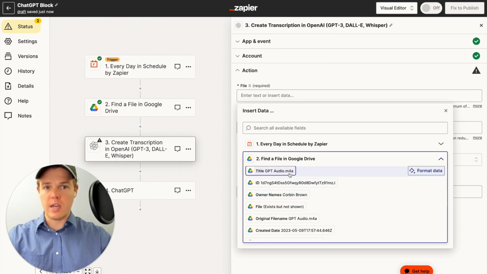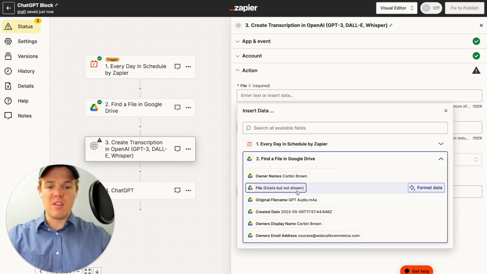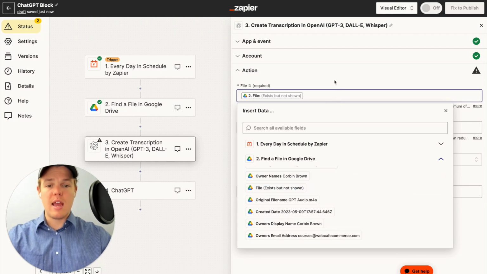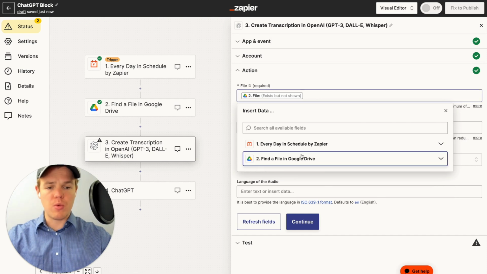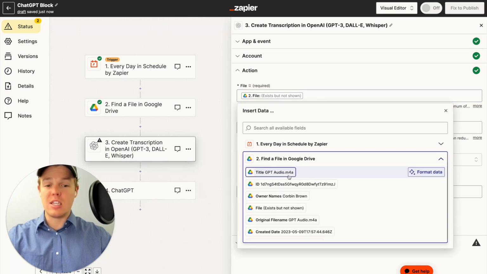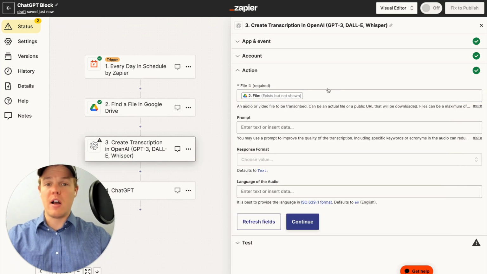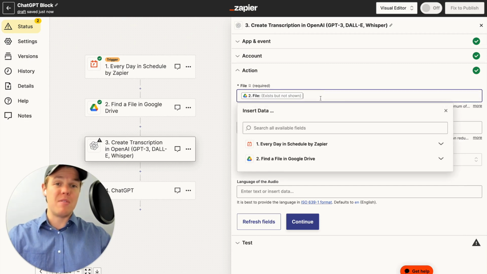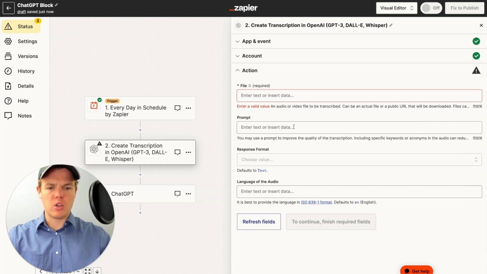You don't want to do the title. You want to go ahead and do the file exists but not shown. And now we have our file. One thing you'll notice, which is very important, is that it's a .m4a, smaller file size, and it's not going to be an MP4, which would be a video in that context. Now that we know that, I'm going to go ahead and delete this step. Let's go ahead and jump further here.